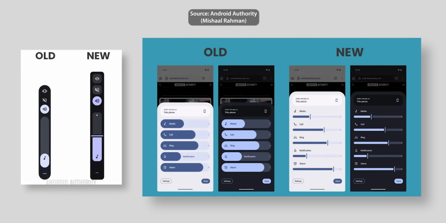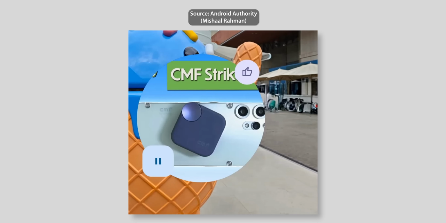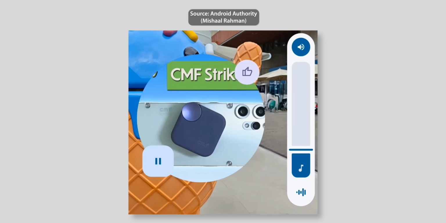Now let's talk about some random tweaks here and there. Here's how the new volume slider and panel will look like. They follow the same design language Google revealed. On a side note, we might see this tiny waveform that appears when you play media, which looks nice.